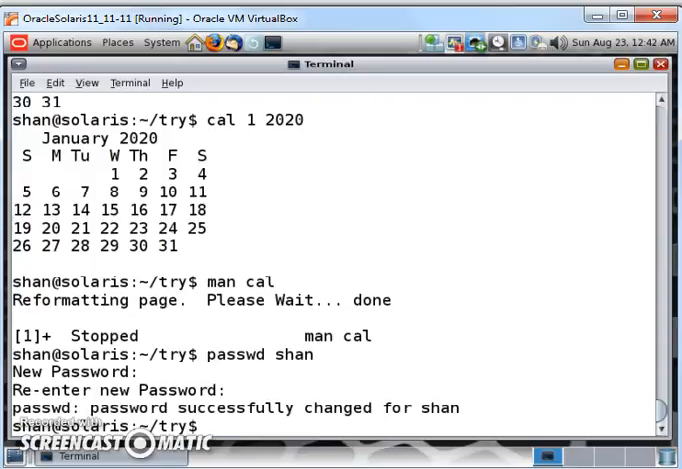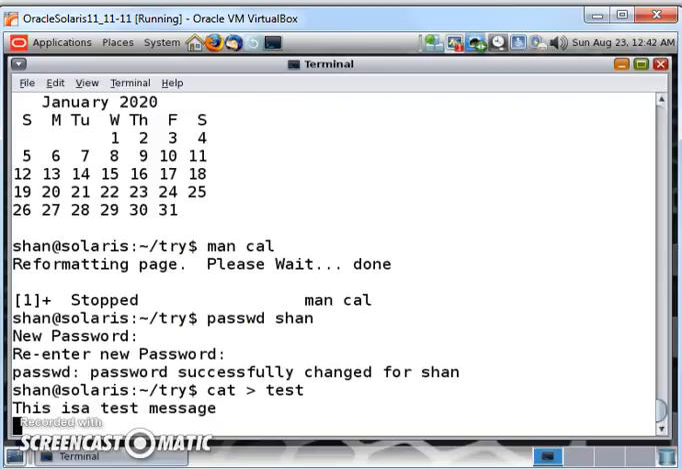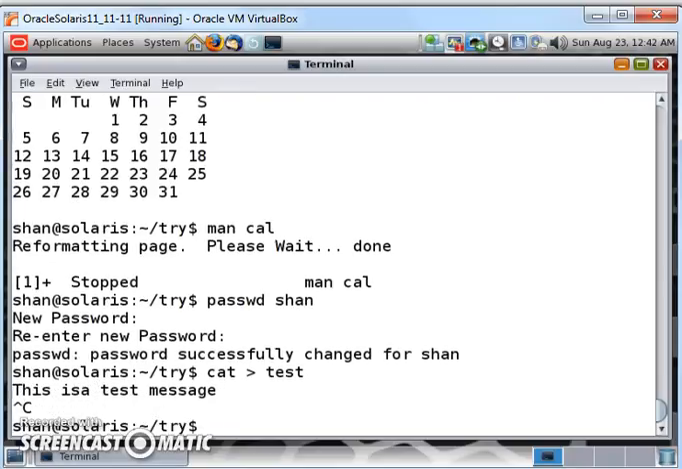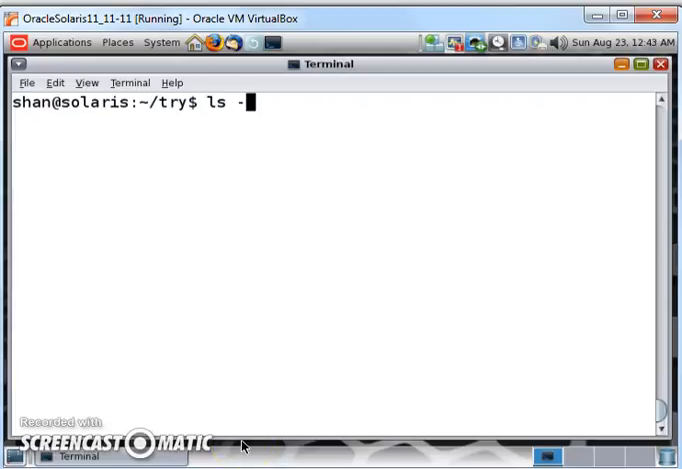By just creating a file from the prompt, you can use the cat command. Cat has multiple functions. You can use cat with the redirection operator and then the file name, for example, test. Then you can start typing. This is test sh. Control C to exit. Now you can check whether the file is there. Yes, indeed, there's a file. Let me clear this and try one more time.